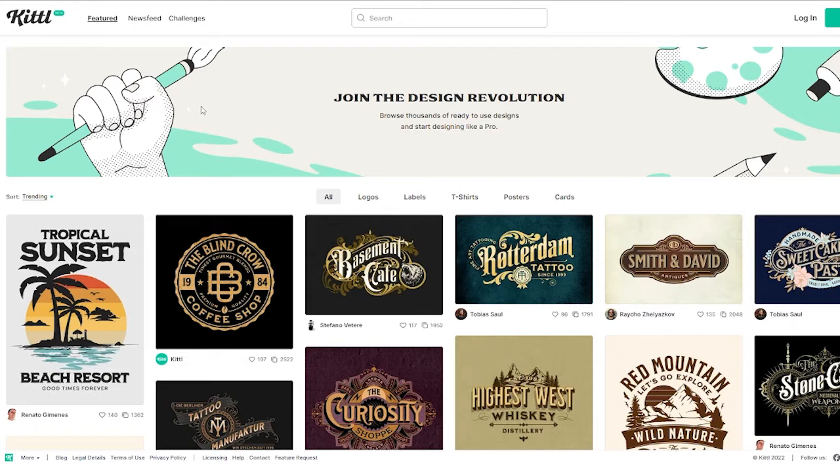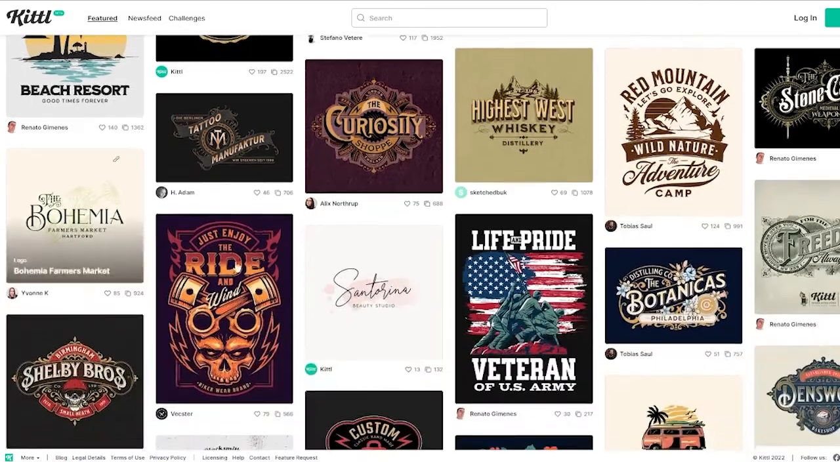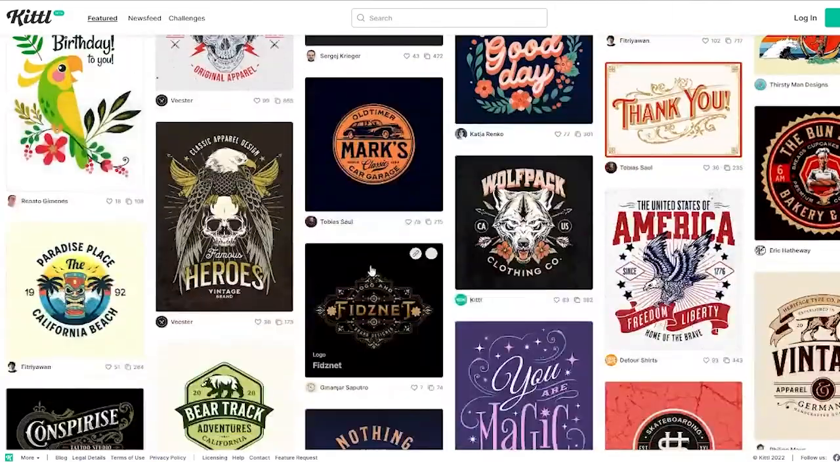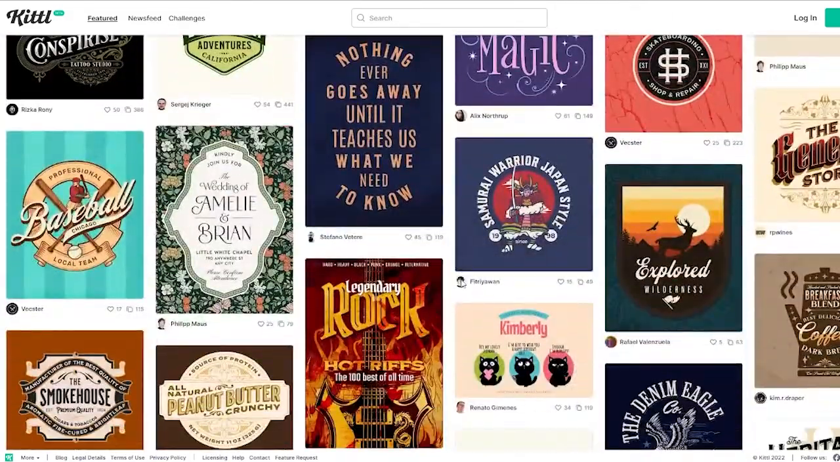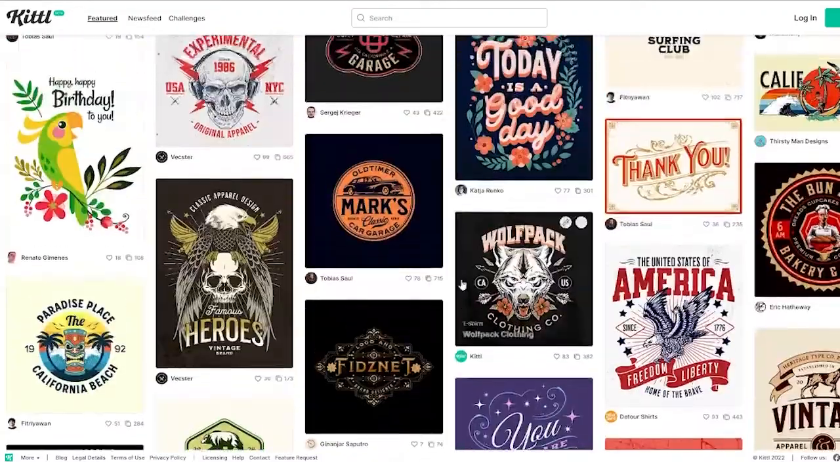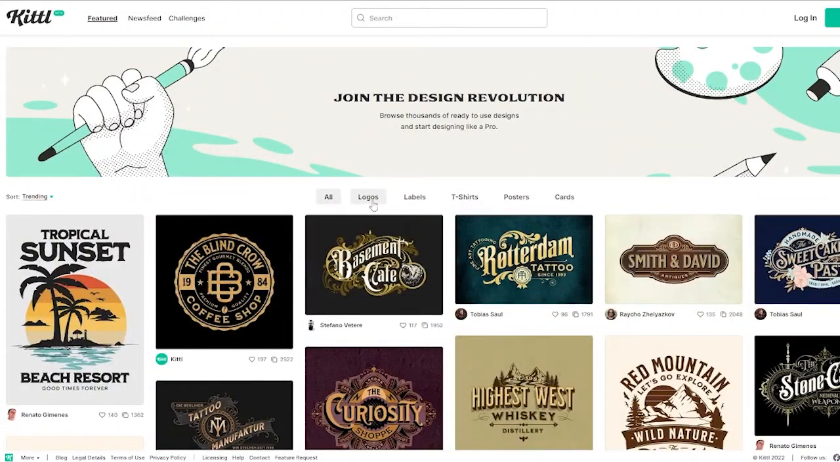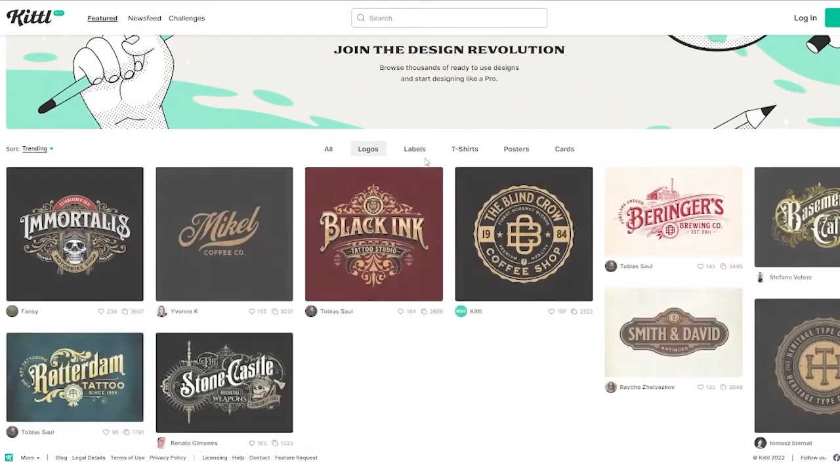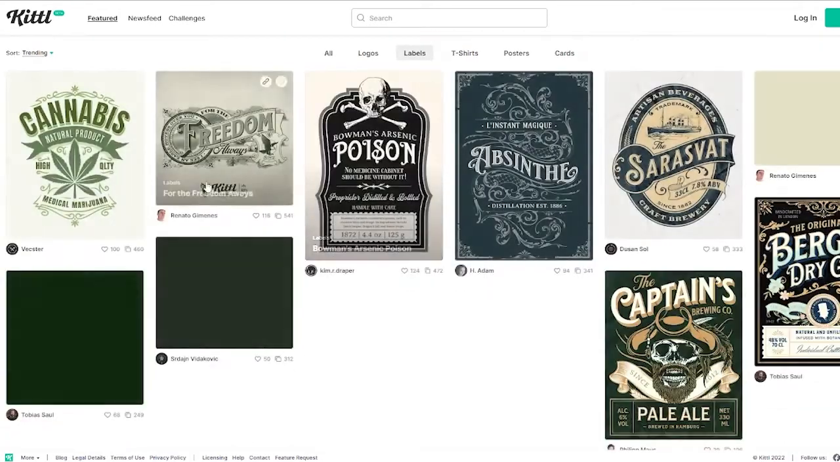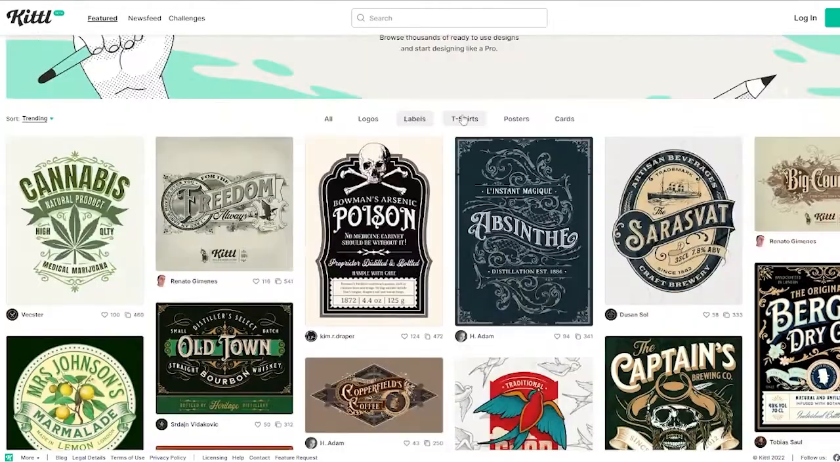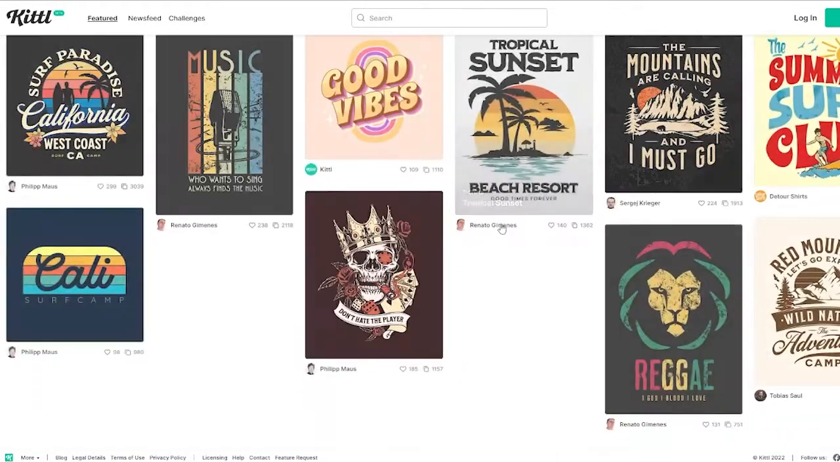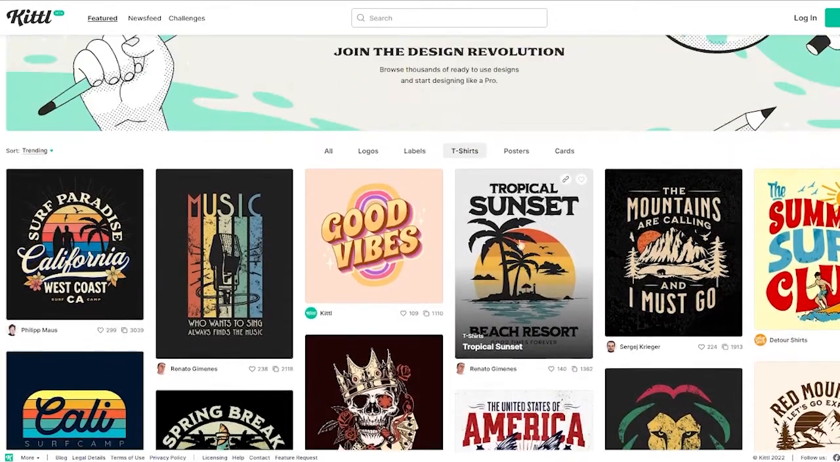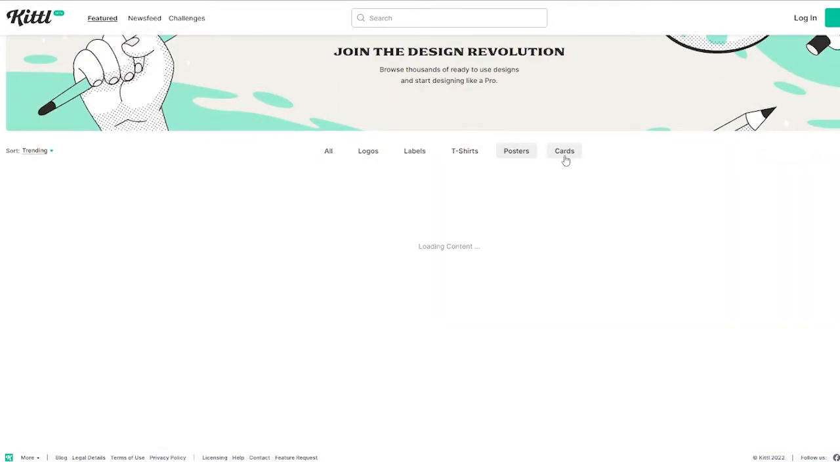So over here, as you can see, I'm on their main platform, and over here we can see we have some amazing looking designs. Pretty cool looking designs for t-shirts, for posters, for your own logos, labels as well. So over here we have logos and we have labels. As you can see, pretty amazing looking labels. And then we have some t-shirt designs as well. I would definitely like to wear this one. Then we have posters and cards as well.